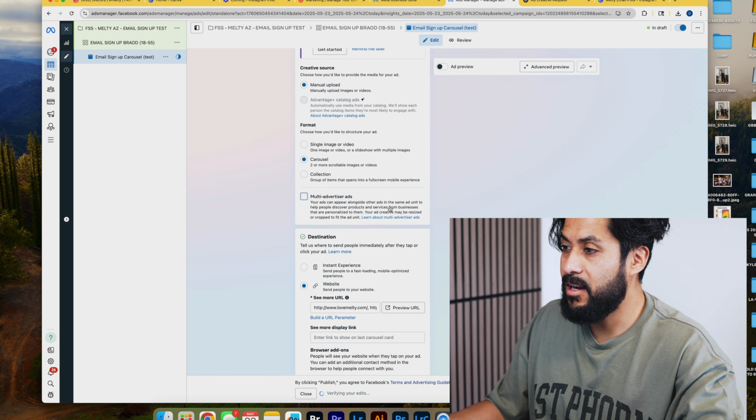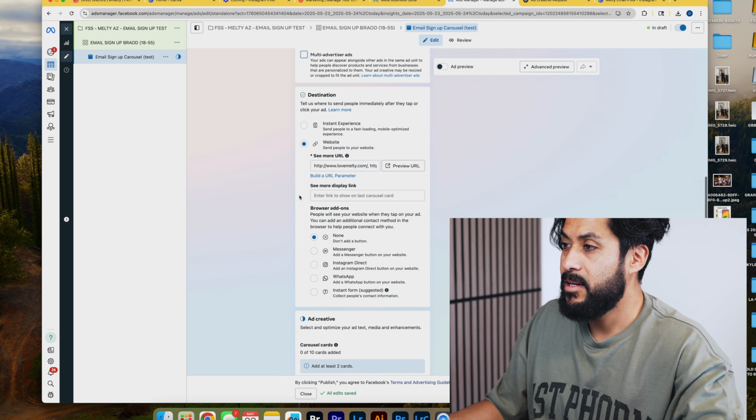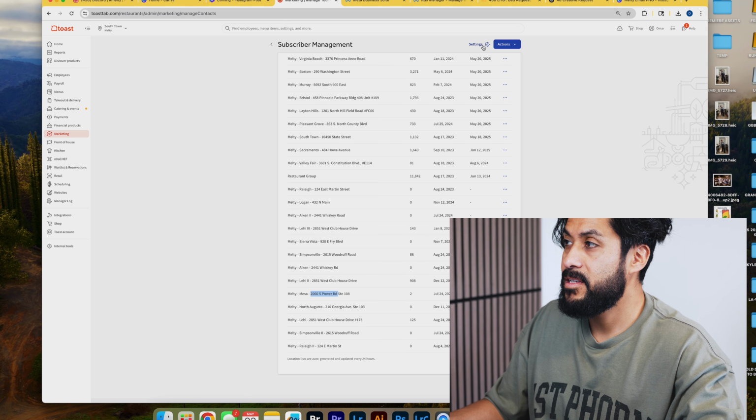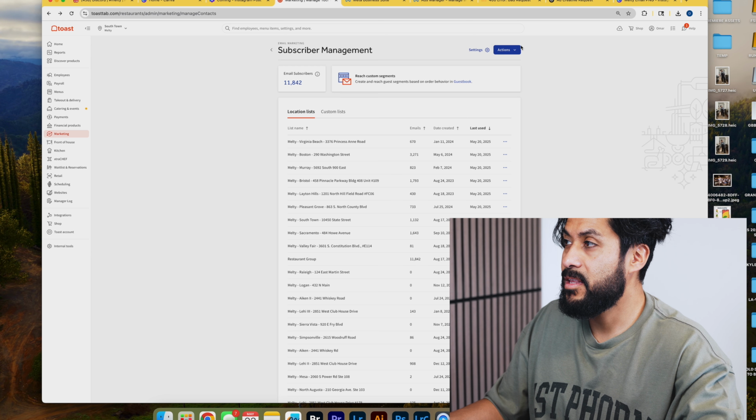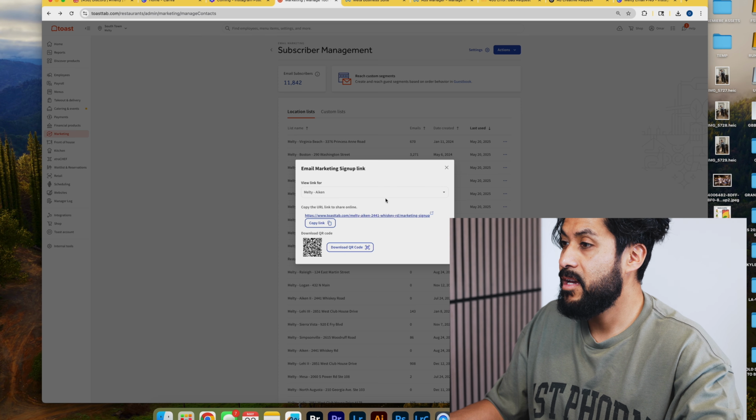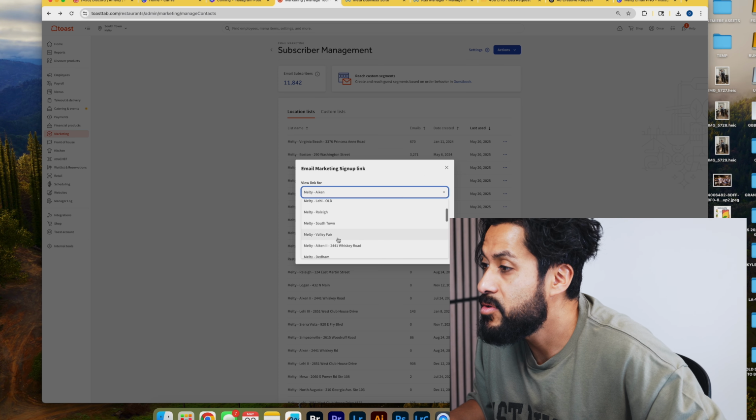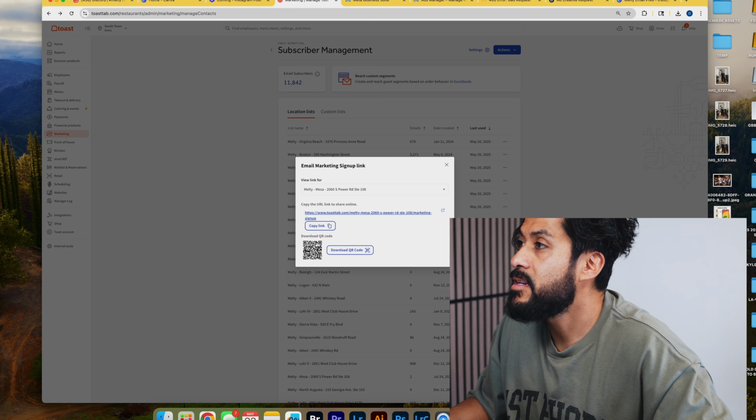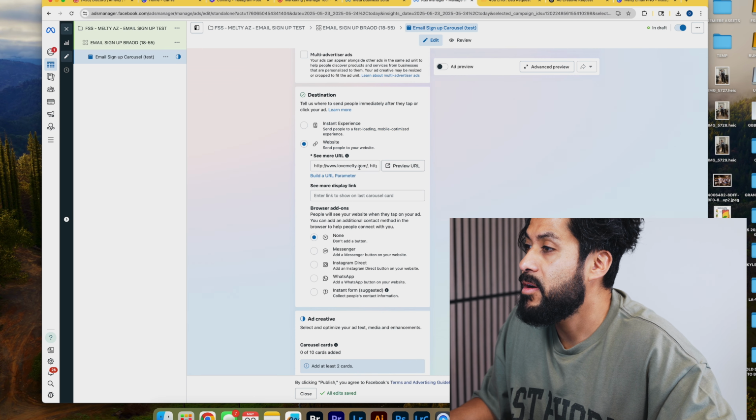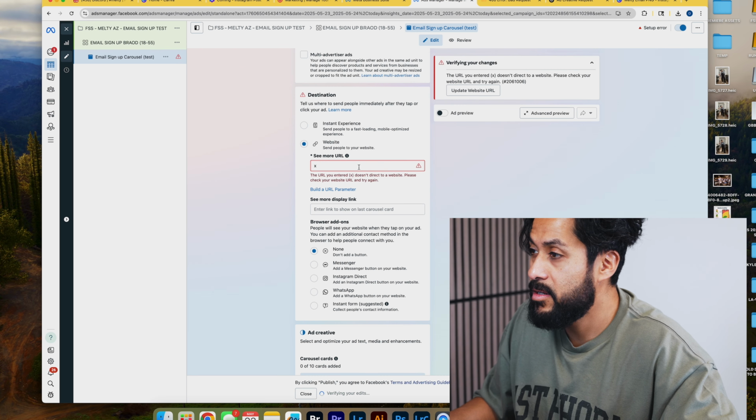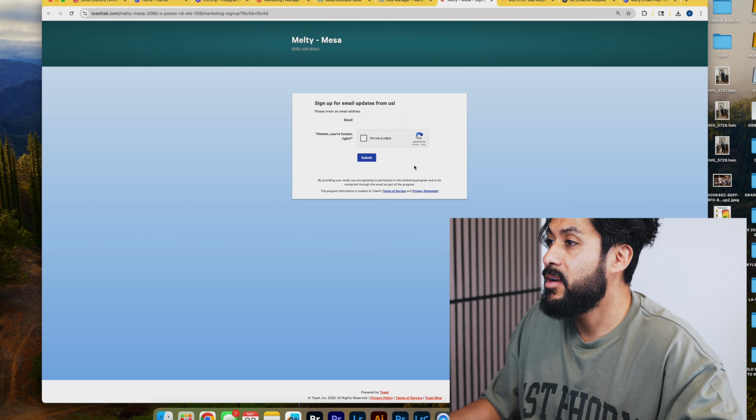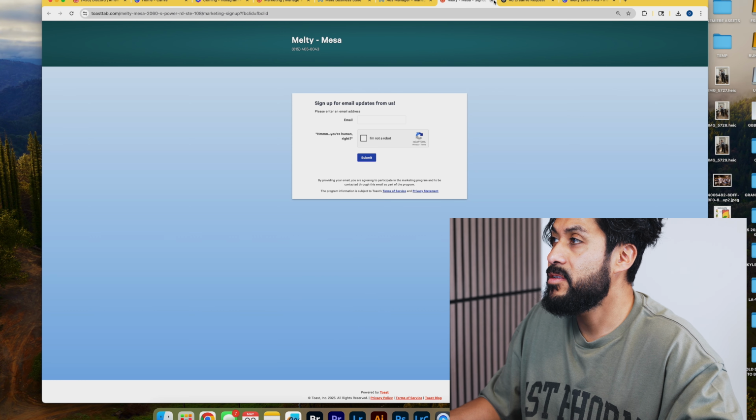Turn this multi-ad thing off. You don't care about that. Your URL, you want to make sure that, see, that's broken. So this is where we replace that. This is where we get that link. So get your marketing sign up link, and we're going to go to Mesa, and we're going to copy this link. We're going to go right here back to our ads manager, paste it, and then we're going to preview the URL. Boom, it goes right to where we want it to. Beautiful.